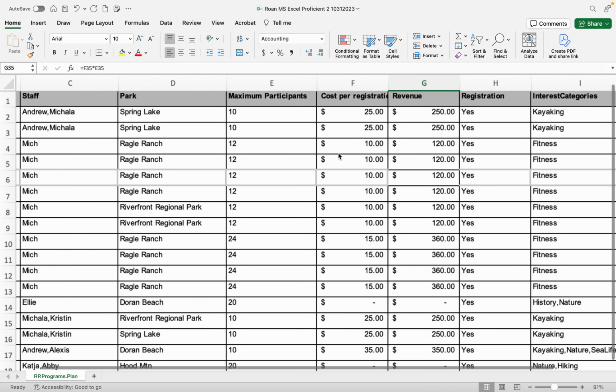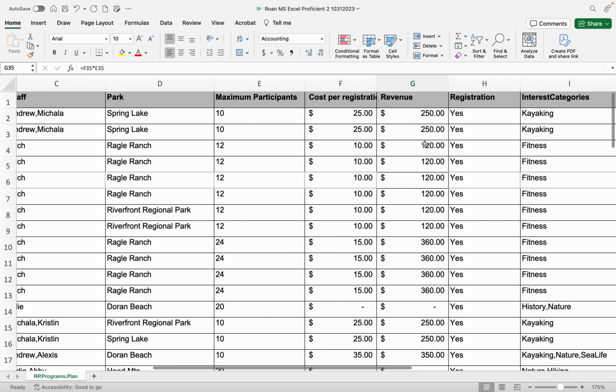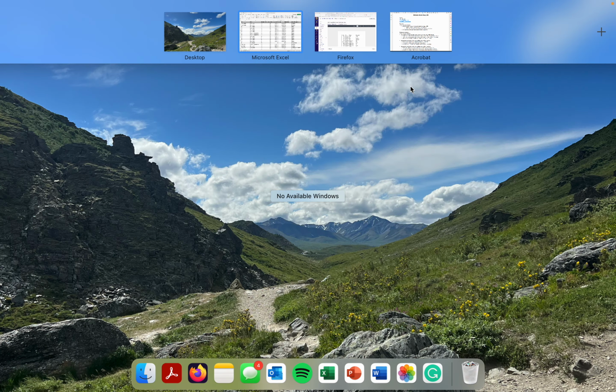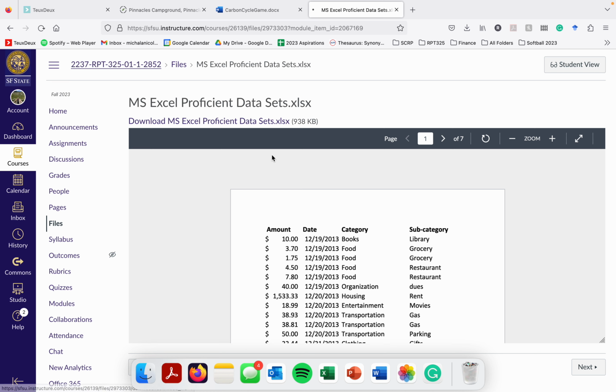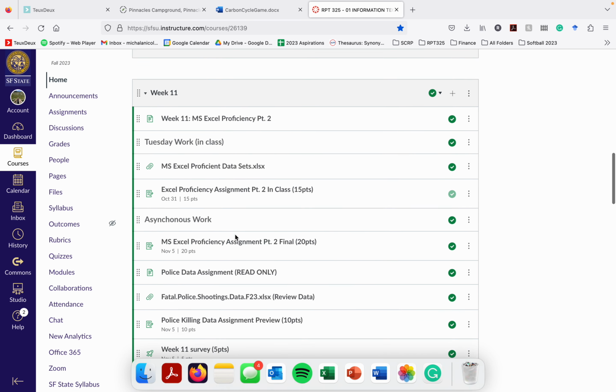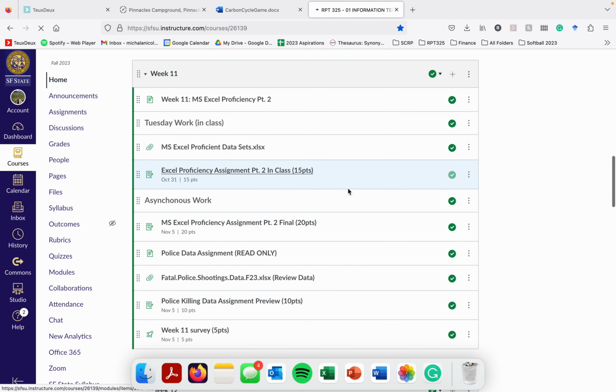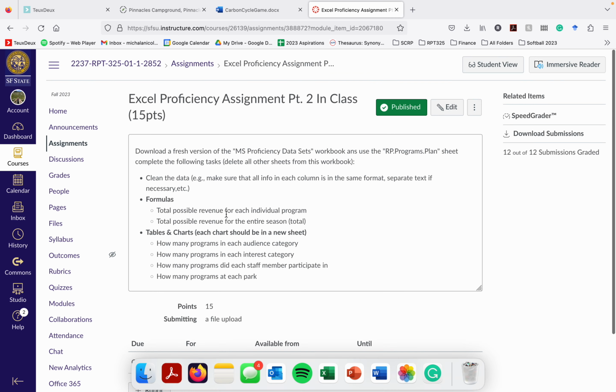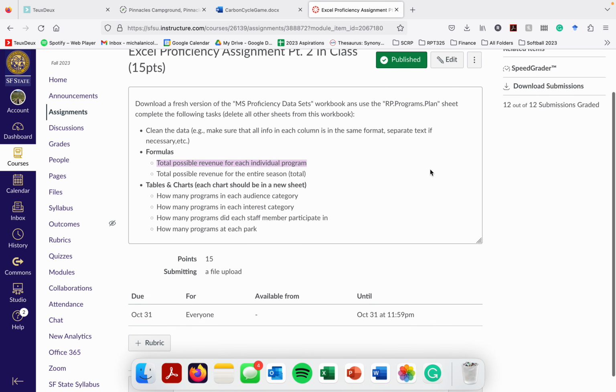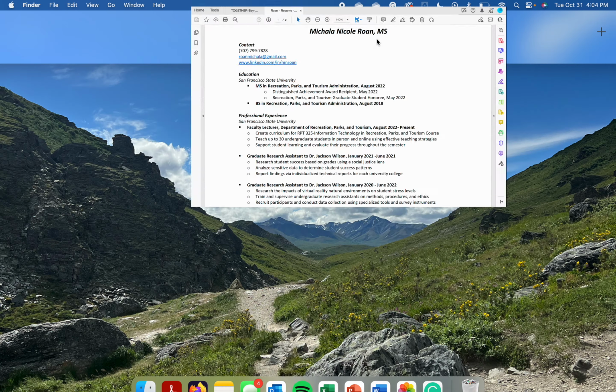And that is how you're going to answer that first question on Canvas for this assignment, which is how much total possible revenue for each individual program. So we've done these first two steps. We cleaned the data, and we have identified the total possible revenue for each individual program. Next, we're going to use a sum formula to figure out the total possible revenue for the entire season.